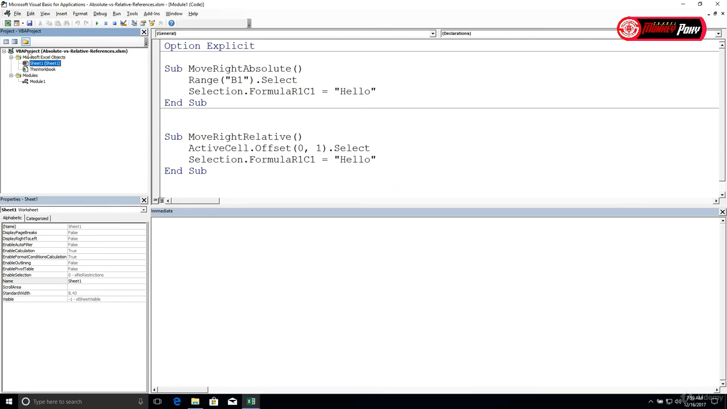So right here at the very top, we have our VBA project, which represents the currently open workbook, absolute versus relative references.